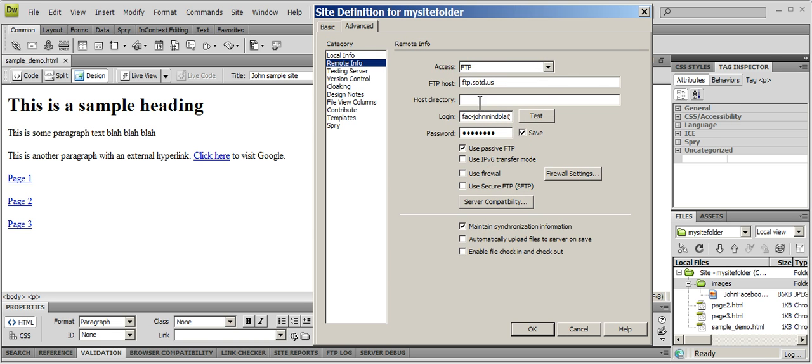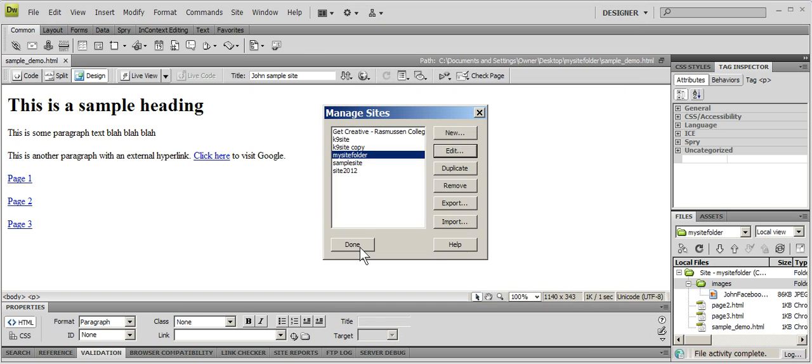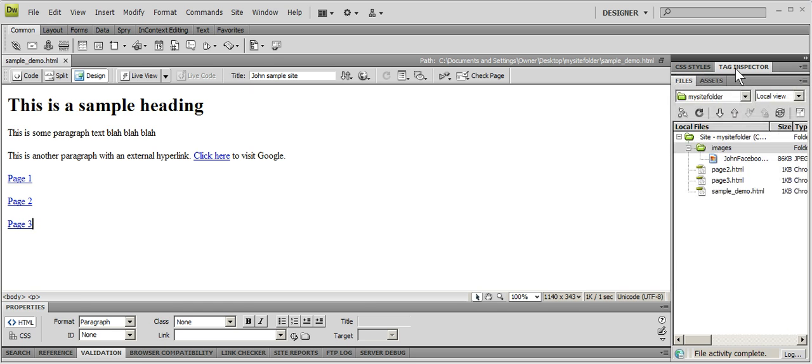I have my FTP host taken care of, my login, my password, passive FTP. I've tested it, so if I test this again, you can see that Dreamweaver connected to the web server successfully. So that's good. So I'm just going to get out of this. And also what I'll notice is that in my Files panel, I'll make this larger, you can see that this is my site so far, just a few pages and an images folder with one image in it.